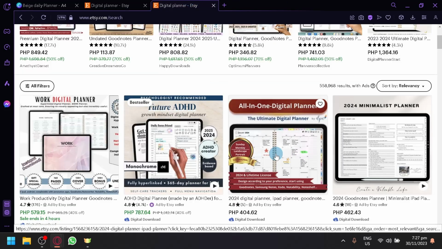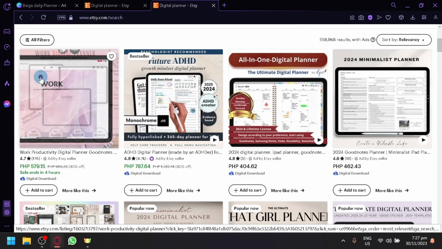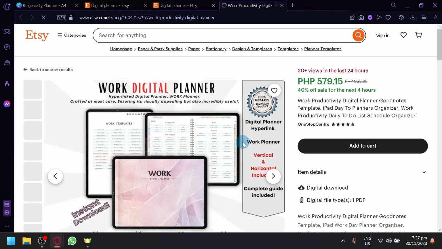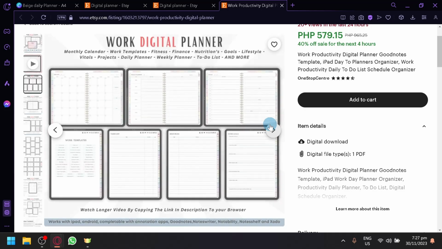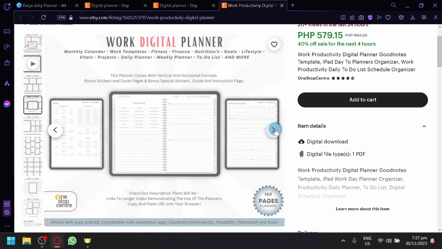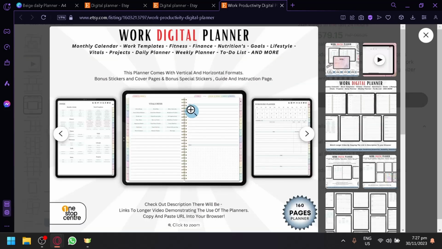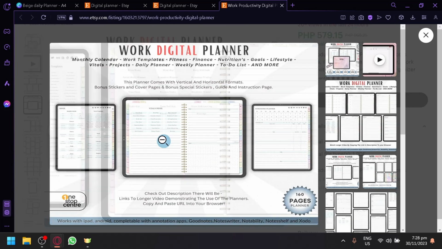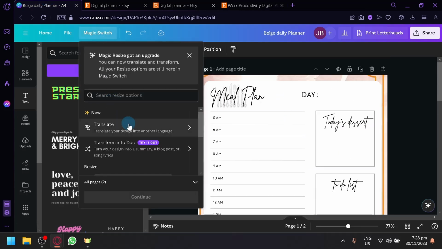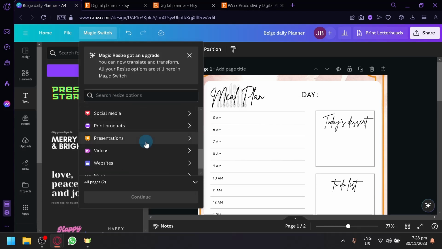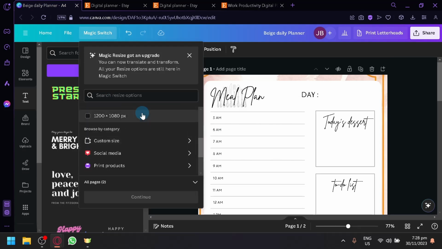And let's check out one more design over here. For example, the first one over here, let's check out how they did theirs. You can see here, digital planner, hyperlink, work planner, vertical and horizontal. As you can see here, they went with a notebook style. We could replicate this if you want. It's completely up to you. So over here, this one is a portrait, so you could simply click on magic switch, and then you could go with a portrait design.